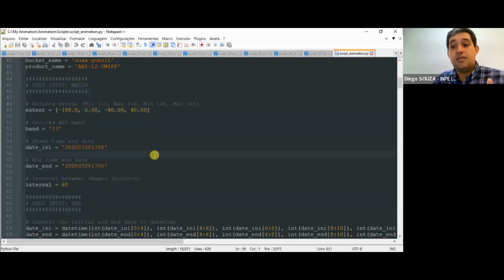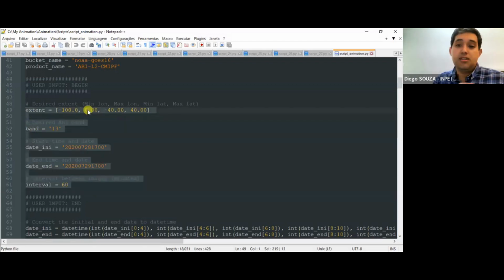If you want to change, for example, the region of the plot, the band, the initial date and the end date, and the interval between the images, you change these and run the script locally. That is why the prerequisite is to have the tools installed on your computers, and I know that some of you were able to do that, right? By changing these parameters, you will be able to create a whole different animation for another region, for another band, with another color scale.